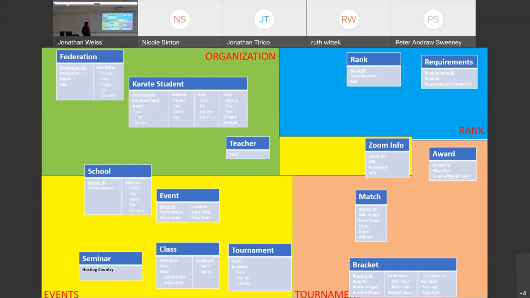We also have teachers that teach karate. And the interesting thing about teachers is most of them are also students. If you're a karate student, you might also be a teacher, but that's another major entity group in this thing.